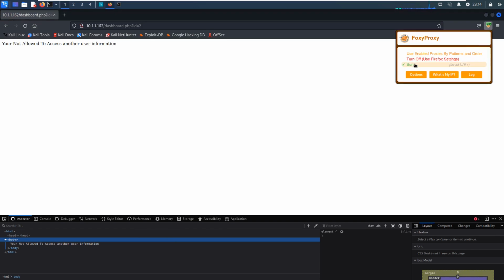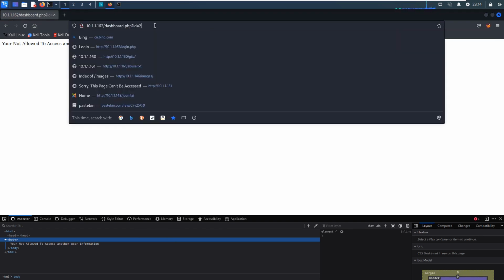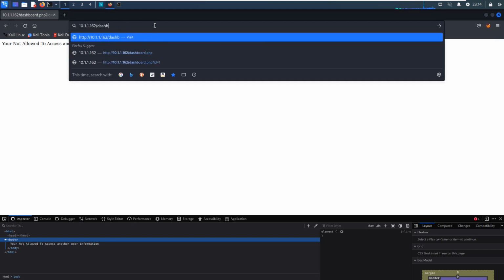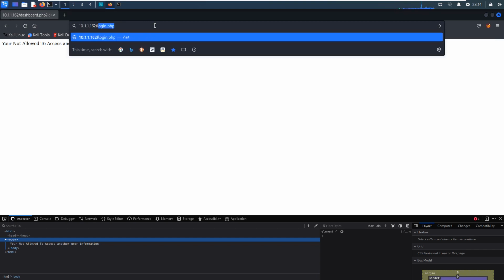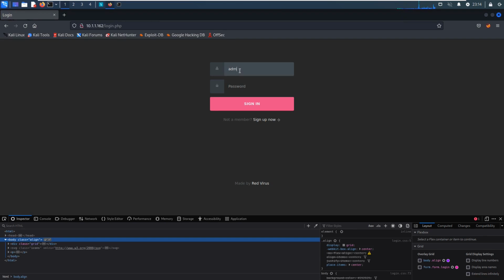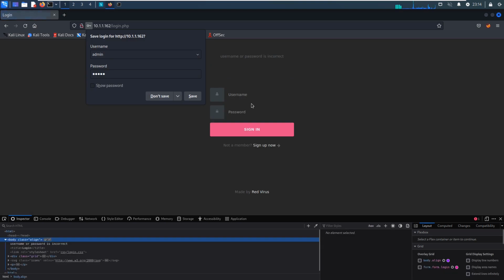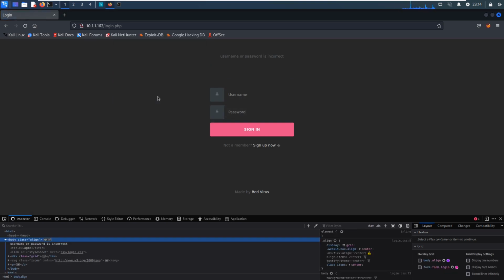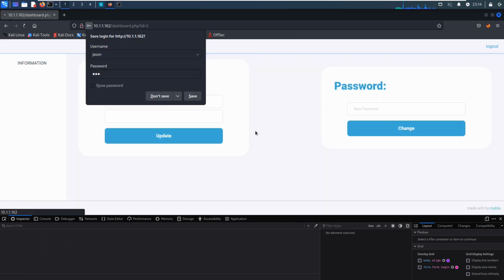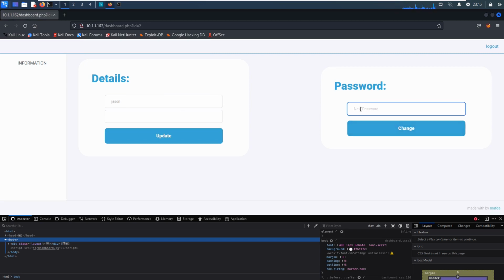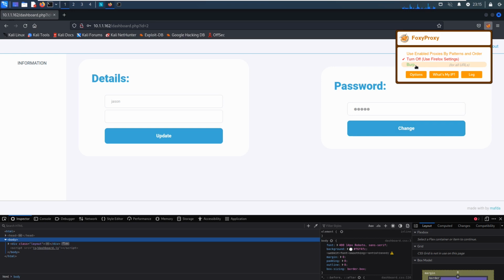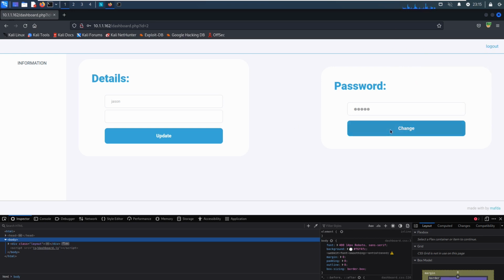I think now we can set the proxy to turn off to see whether we can log in as admin, right? Admin, and the password is 12345. Okay, sign in, but not correct. I need to do it again: John and 123, sign in, don't save, and the password is 12345. And I need to set the proxy to Burp and change.